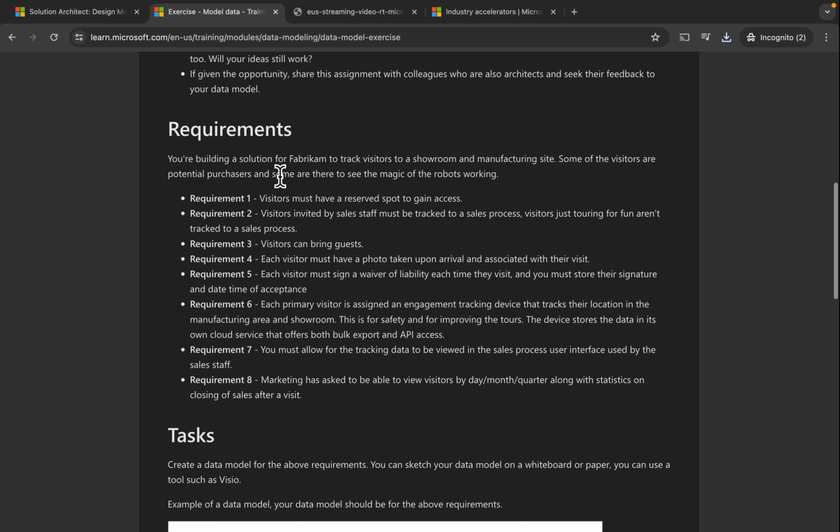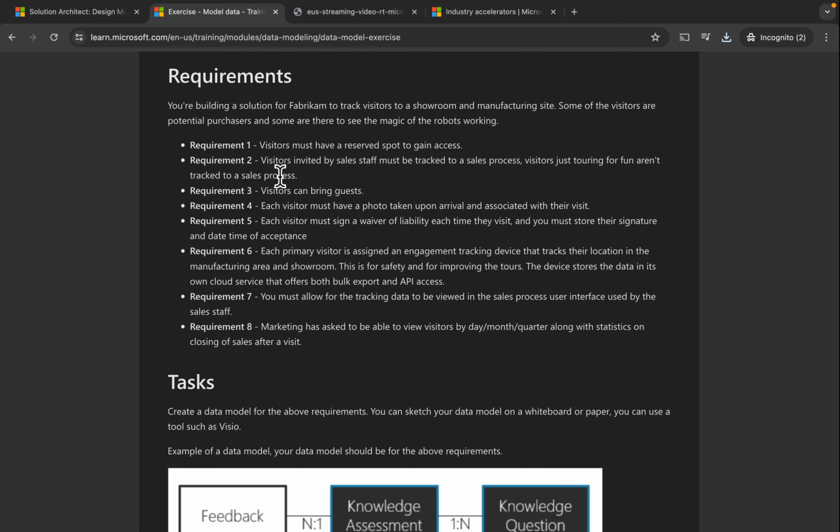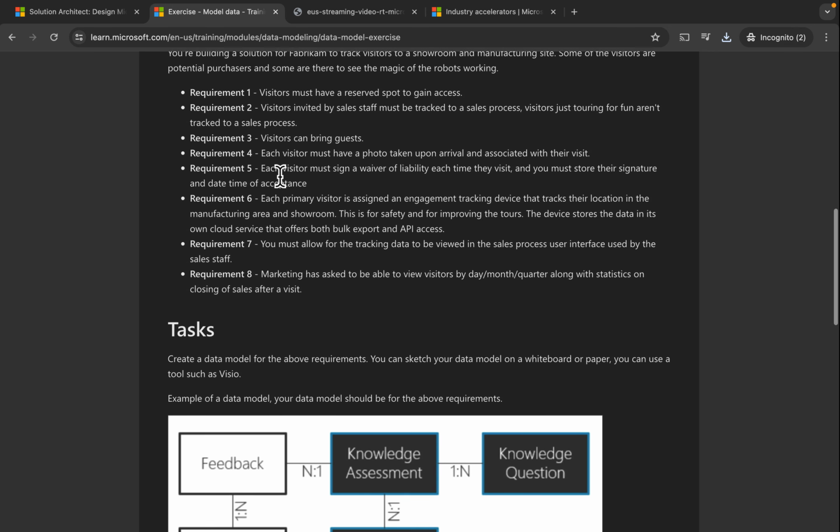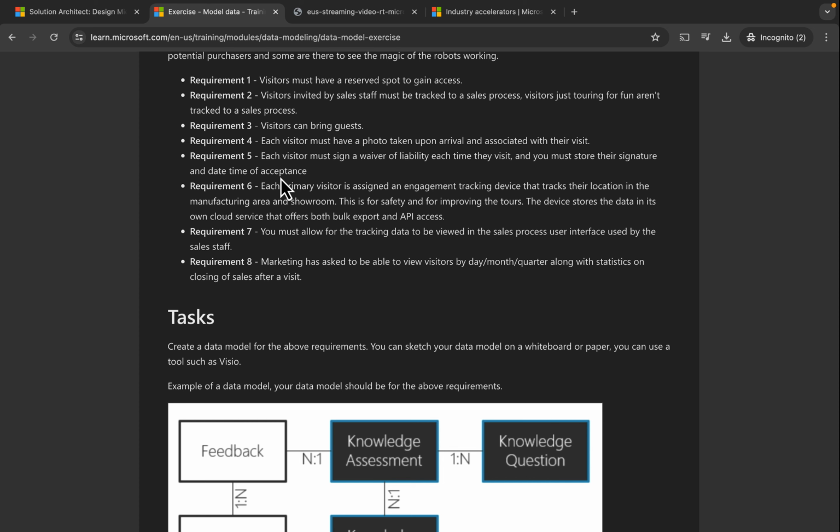Requirements. You're building a solution for Fabricam to track visitors to a showroom and manufacturing site. Some of the visitors are potential purchasers and some are there to see the magic of the robots working. Requirement 1. Visitors must have a reserved spot to gain access. Requirement 2. Visitors invited by sales staff must be tracked to a sales process. Visitors just touring for fun aren't tracked to a sales process.